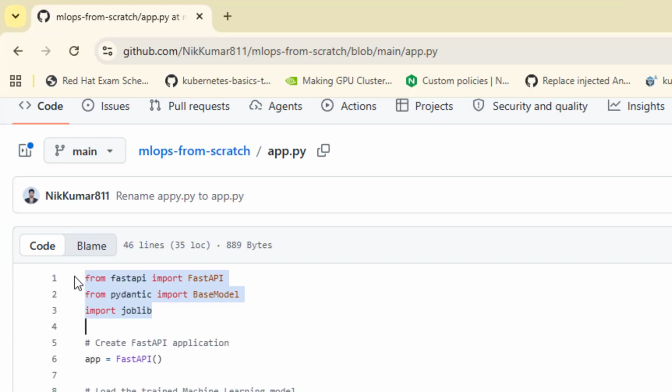First of all, I am importing the libraries. First we are importing FastAPI. This gives us the framework we need to create our API. Next we are importing BaseModel from Pydantic. We will use this to define and validate the data our API receives. And finally, we are importing Joblib. We used Joblib in the previous video to save our trained model. Now we are going to use it to load that model back into the memory.